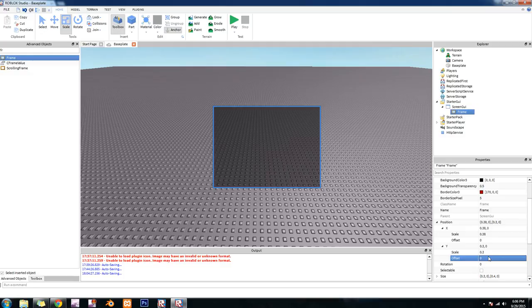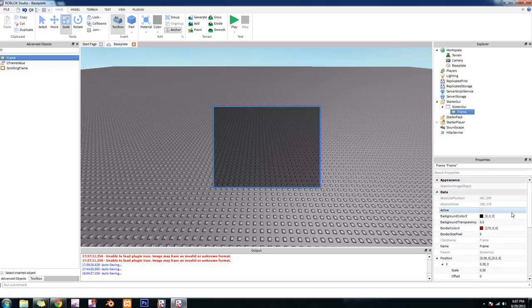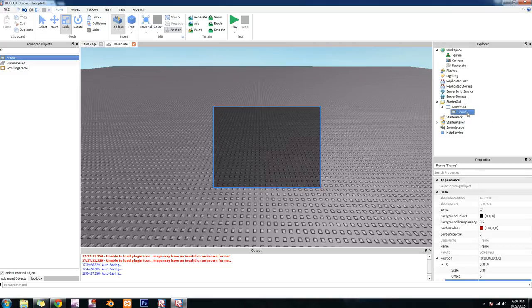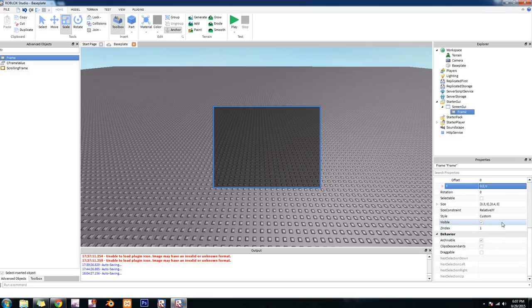Basically, if you use offset, the GUI will only look correct for your screen size since you made it on that screen. So I recommend only using scale, because if you don't, the GUI could look very much distorted for different people depending on their screen size. So I recommend just using scale, otherwise it could mess up your whole thing. So that's the basics of a frame.